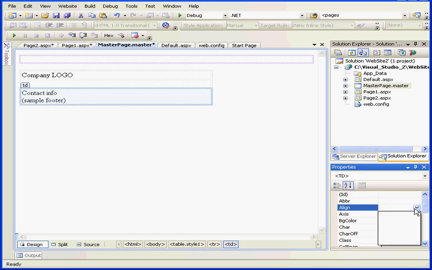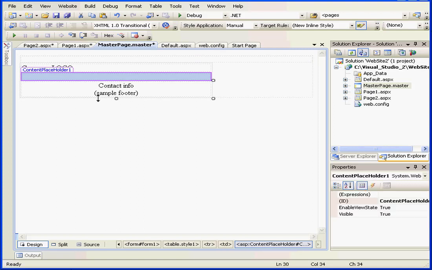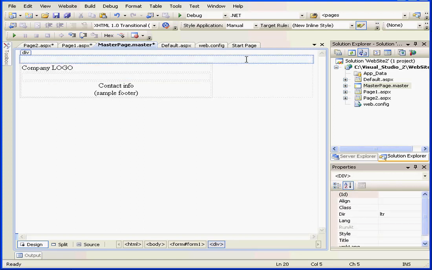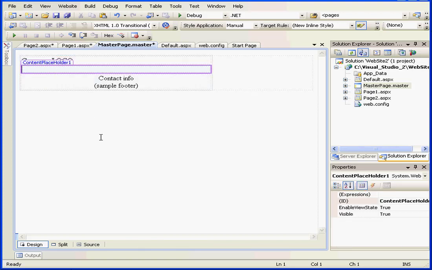While we've got this cell selected, let's align it to the center, and let's drag the contents of the block to the middle cell. Let's also select and delete this layer here. If you're using a form on the master page, be sure your contents block is located inside the master page.